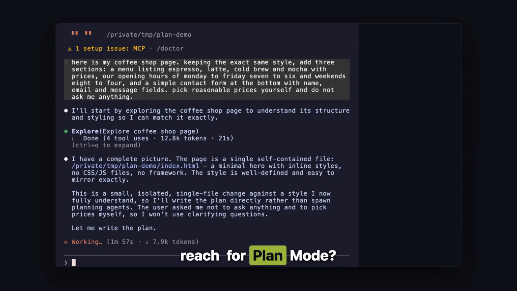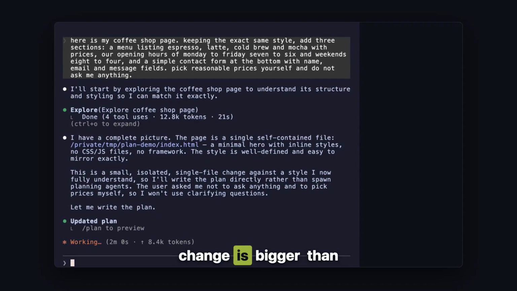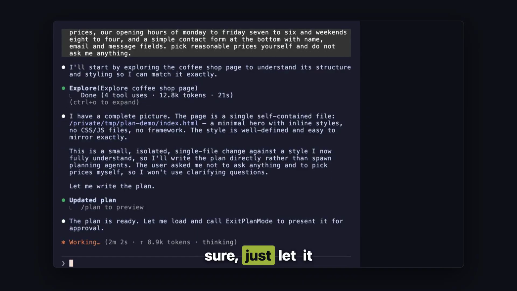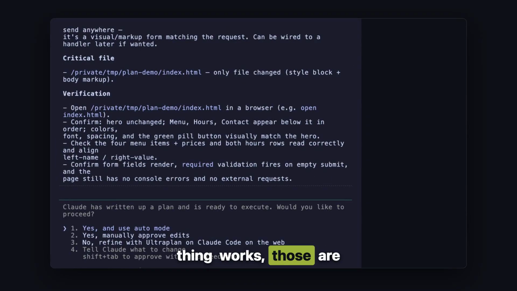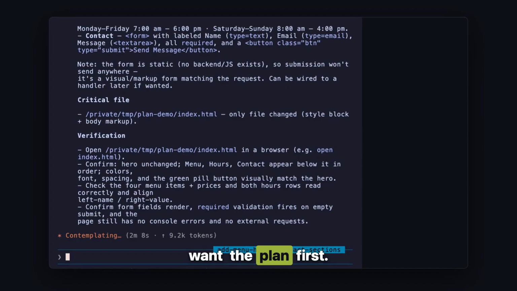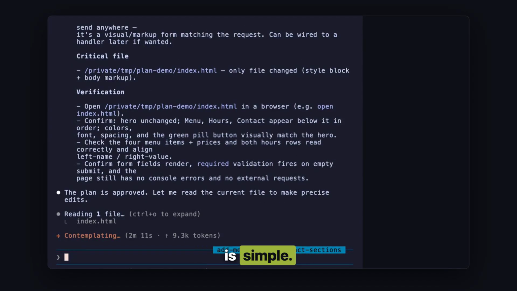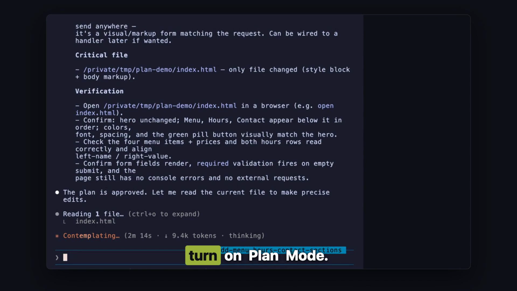So when should you reach for plan mode? Honestly, anytime the change is bigger than tiny. Fixing one word, sure, just let it rip. But redesign my page, add a login, change how this whole thing works, those are exactly the moments you want the plan first. My rule of thumb is simple. If you would be annoyed to undo it, turn on plan mode.